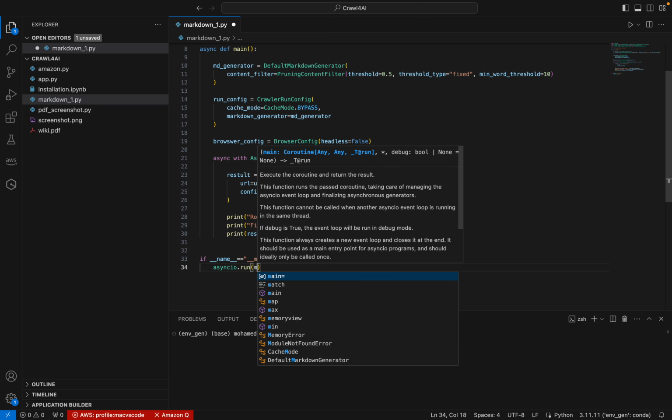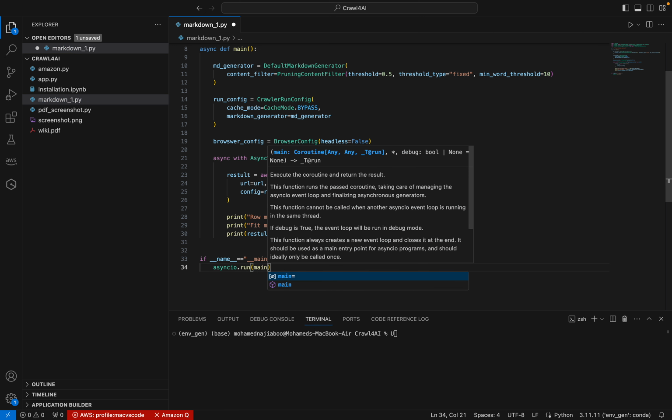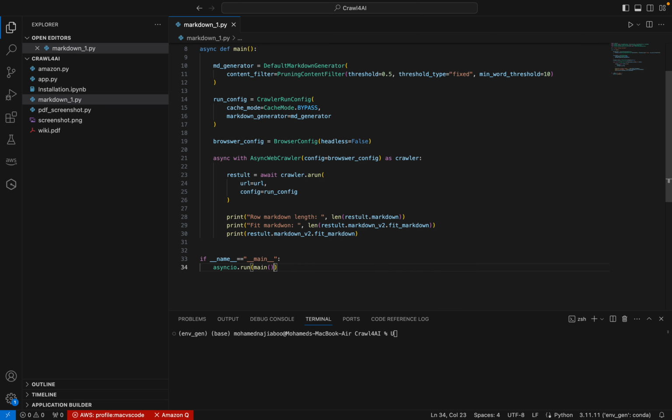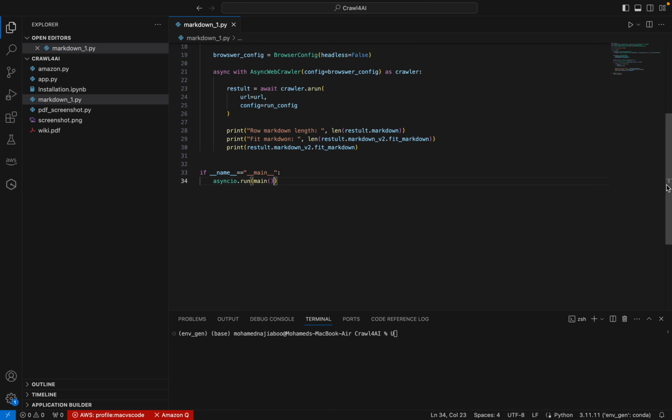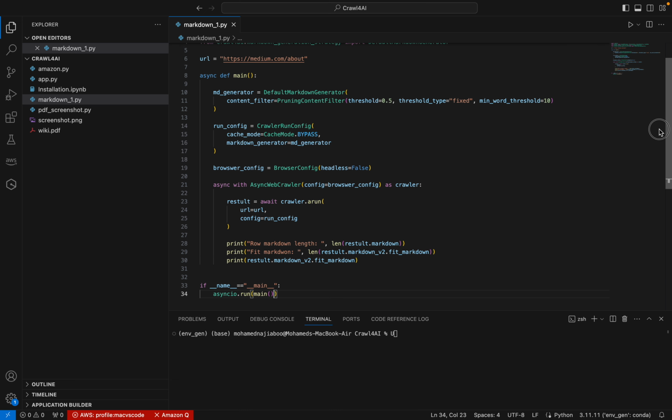I can run the main. Okay, so this is the coding part. Coding is very simple. What we are trying to achieve is we are giving a URL, that is the Medium blog URL. And we are trying to filter out a few things whose threshold is less than 0.5, and we are making sure that the extracted content should have a minimum threshold of 10, more than 10, and we are setting the threshold at a fixed value because we are checking against the fixed content.